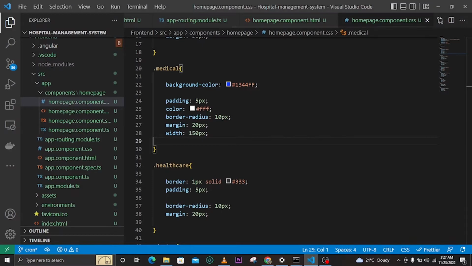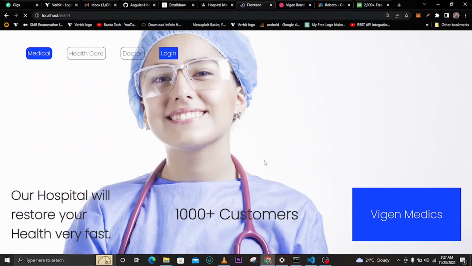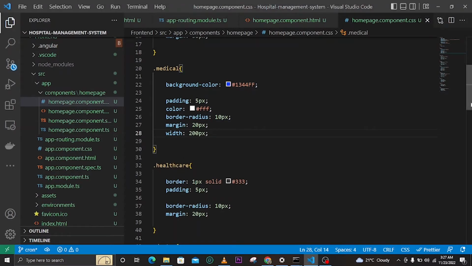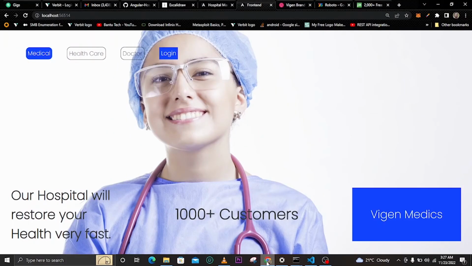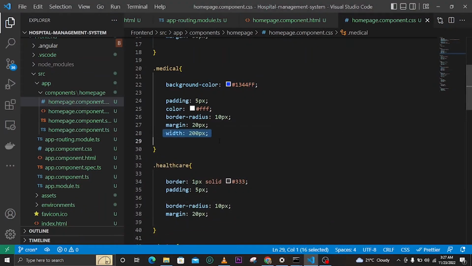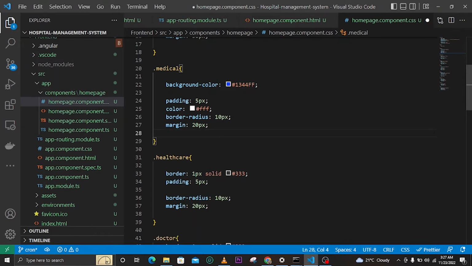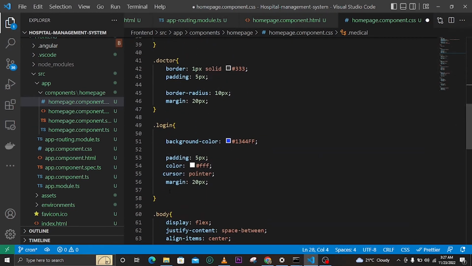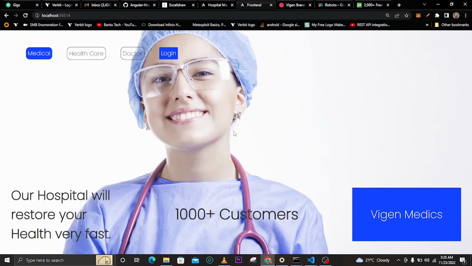So I think it has not added the width, so let's give it 200 and see how it will look like. So it is not giving me what I want. So for now, let me specify. First of all, let me copy this, and in our login here, let me specify it. And I don't want to dwell here so much because we have other things we can do. So let's leave it at that. You can just come here and play with it.